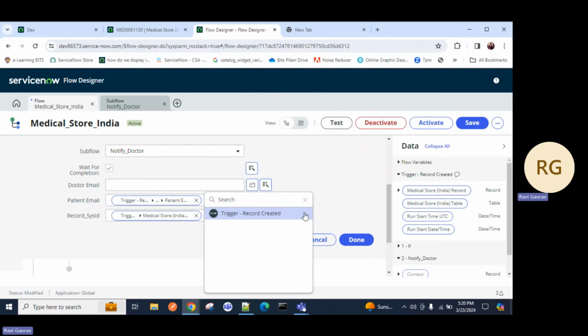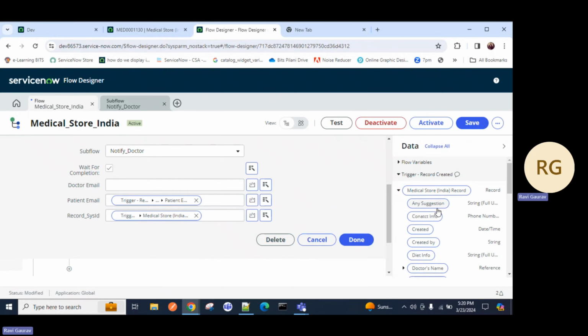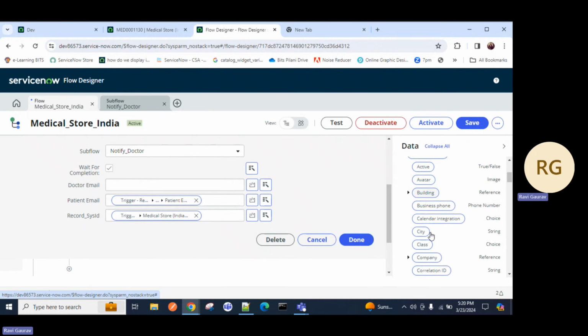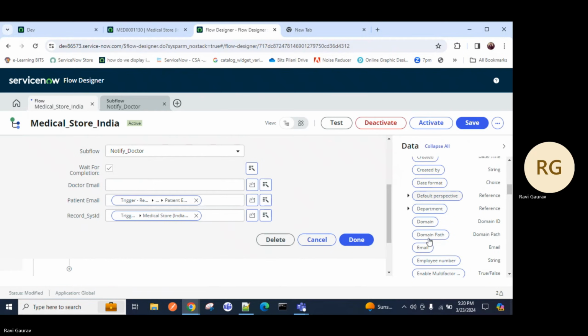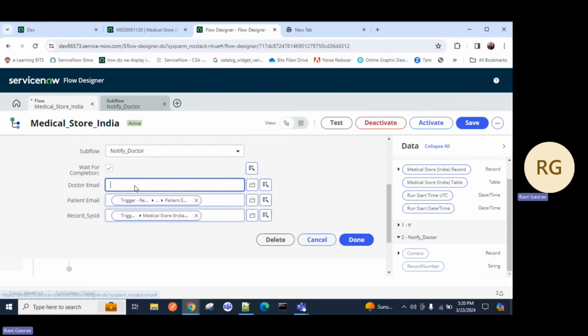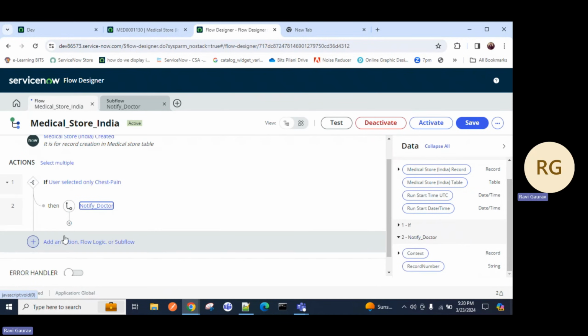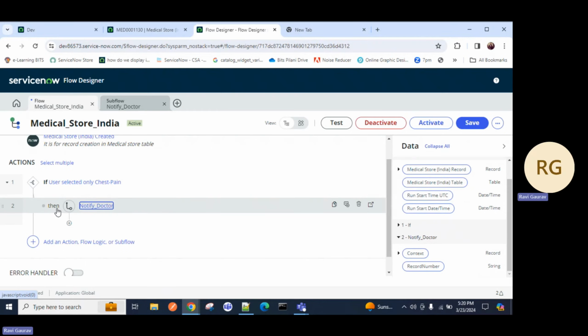So I will go inside the doctor. You can click from here also. You can get it. Doctor, then go to the email. Put this over here. Done. But it is a reference field, guys. Let's see. Click on done. And now, if a user selects chest pain, notify the doctor and end the flow.